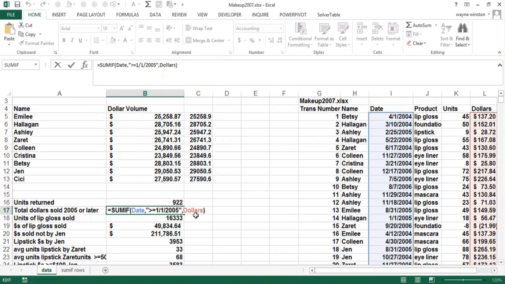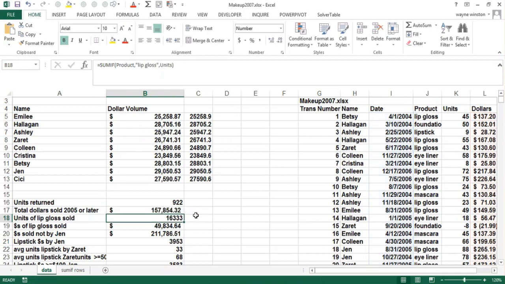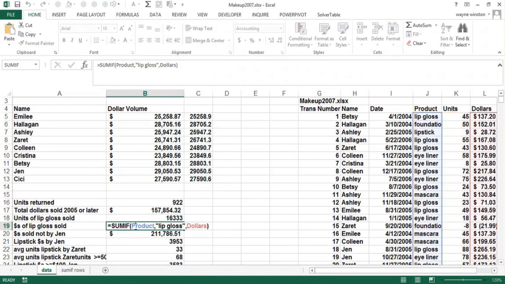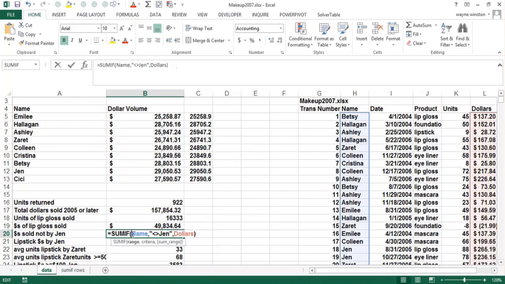How many units of lip gloss were sold? So that would be a SUMIF. If the product is lip gloss, you need that in quotes because it's text. If you refer to it in a cell, you don't need the quotes. Add up the units column. How many dollars of lip gloss were sold? Just change units to dollars. Dollars not sold by Jen. That means if the name is not equal to Jen, remember the less than or greater than trick. Add up the dollars column.